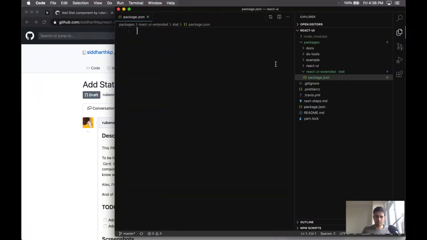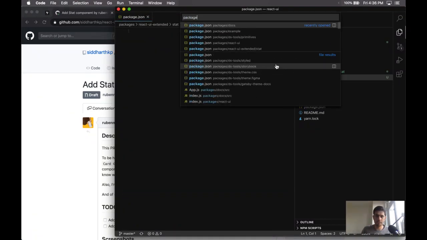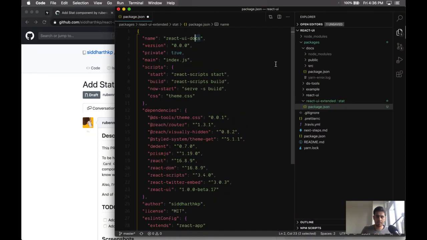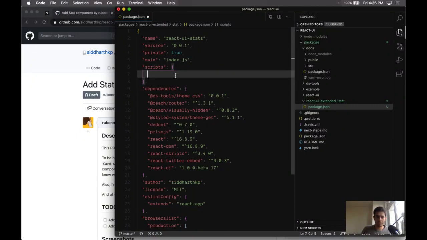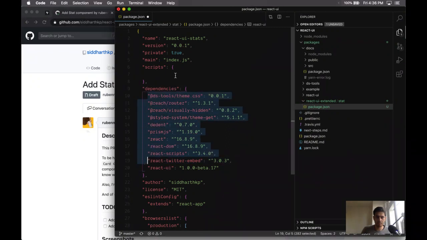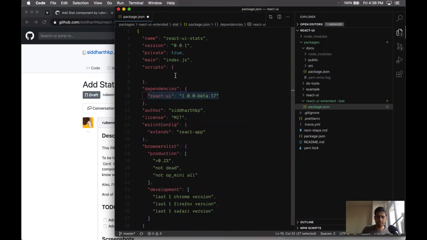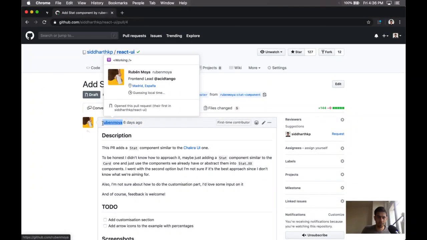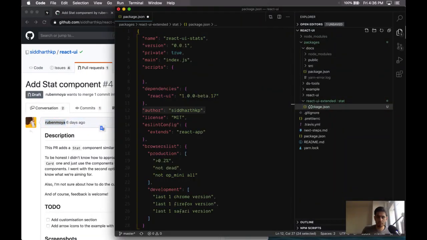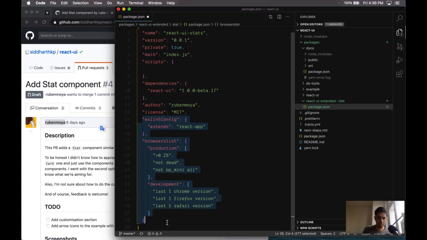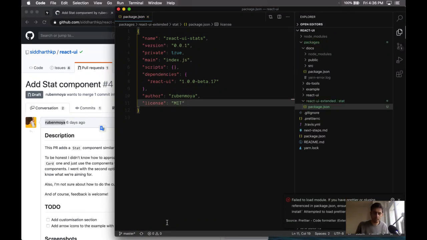Right, so let's copy any other package.json to put it here. This is the React UI stats component. Let's put it at version 1. This is cool. Oh wow, we'll have to rethink dependencies and build files. Dependencies should be nice because it's just this one. I'm just gonna put Ruben's name because he's the one who came up with the component. So Ruben, making some decisions here. Okay, this should be good.